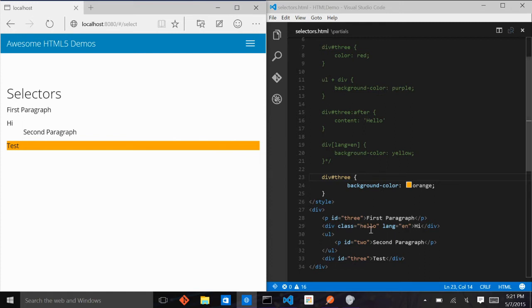I'm going to show you another interesting one. I have a p tag and a div tag. If I remove this filter that says only find elements of type div, then both elements will be highlighted orange.